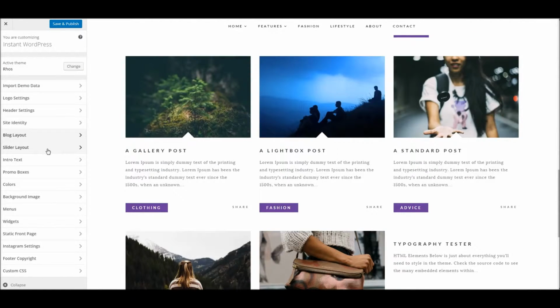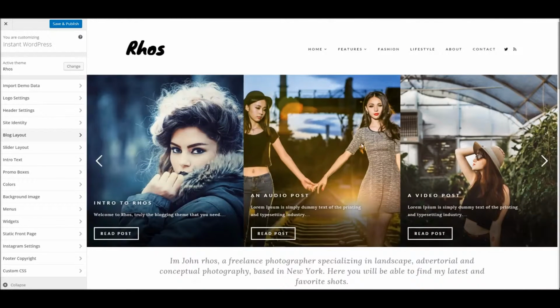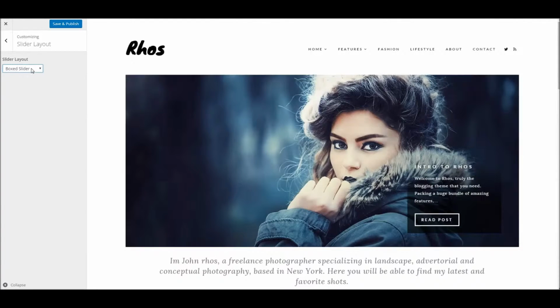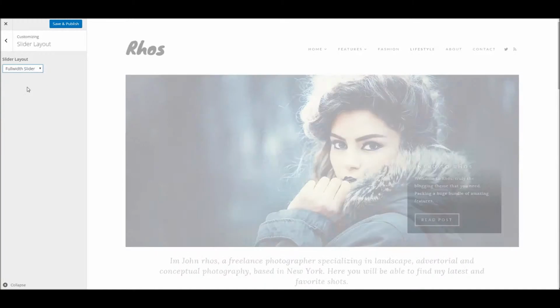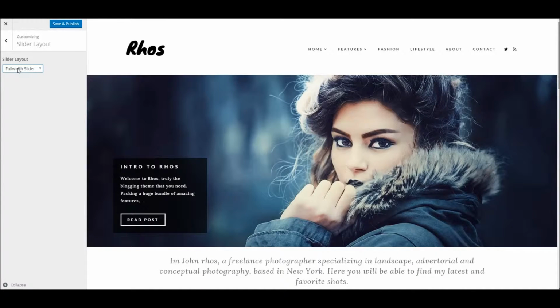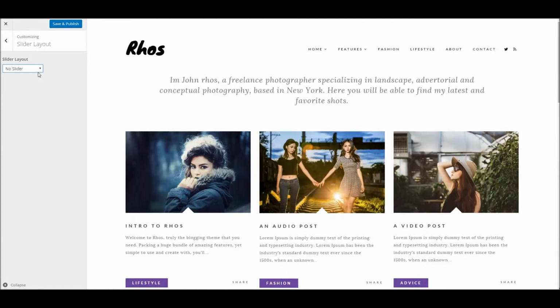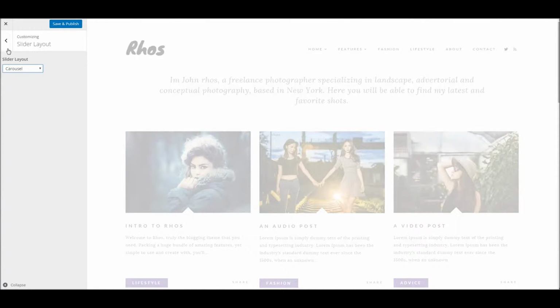Right, next up we can choose what we want to do with the slider here. So at the moment we've got that set to a nice little carousel, but we can have a boxed slider. We can have a lovely full width slider. Or we can have no slider at all. Entirely up to you.